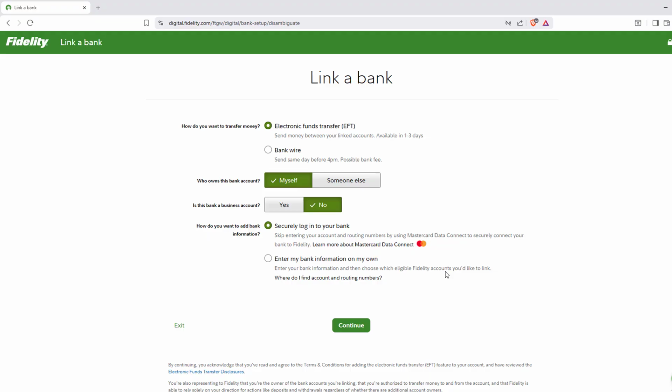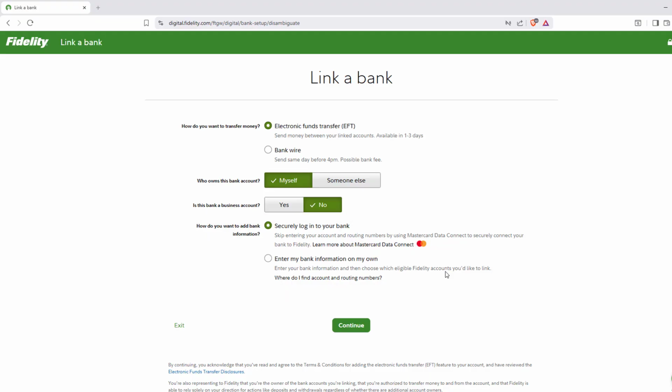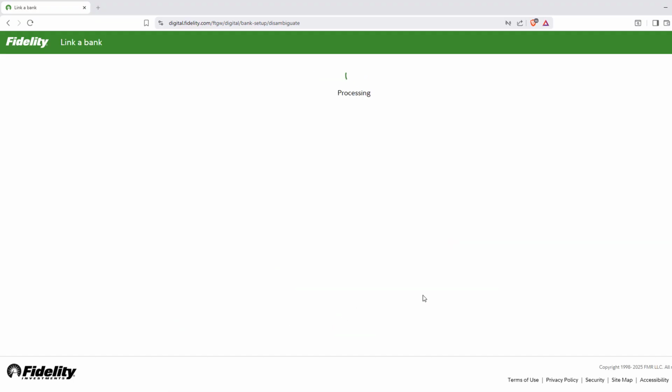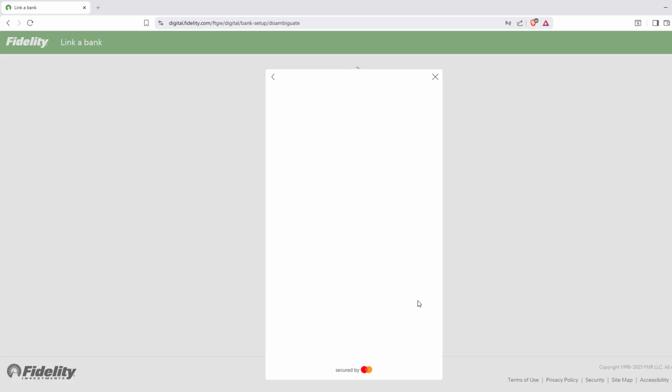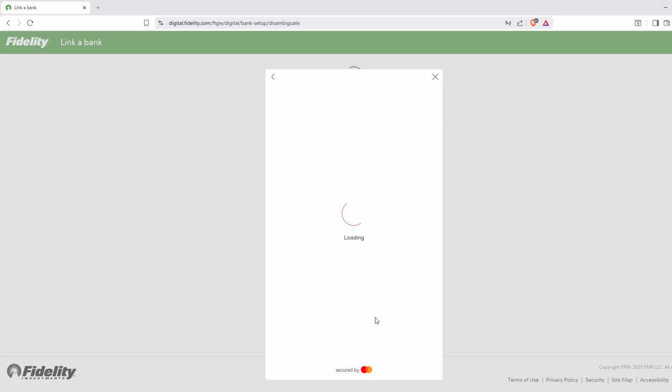Next, you'll see two options: securely log into your bank or enter my bank information on my own. I'm choosing the first option, so I'll click Continue and then Next again. You'll be asked to enter your cell phone number to receive a verification code. Type in the code you receive and click Verify.